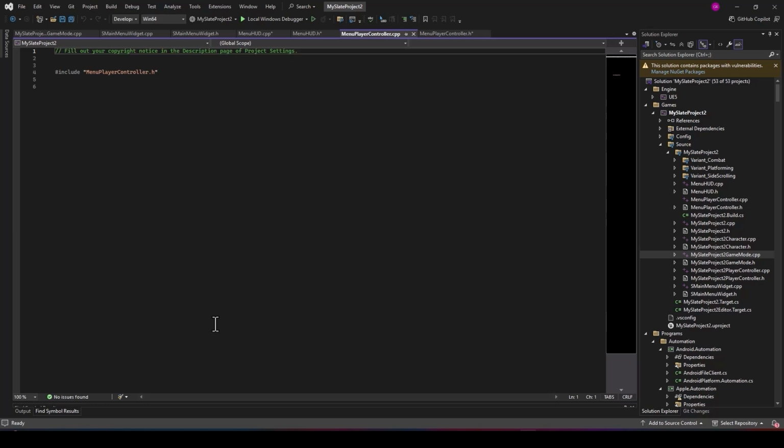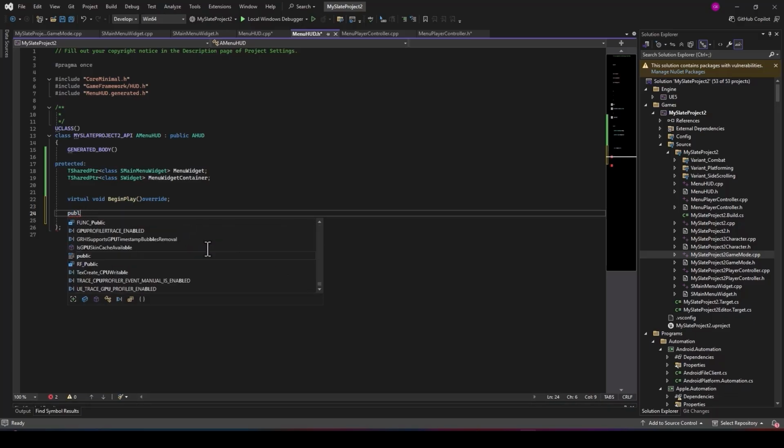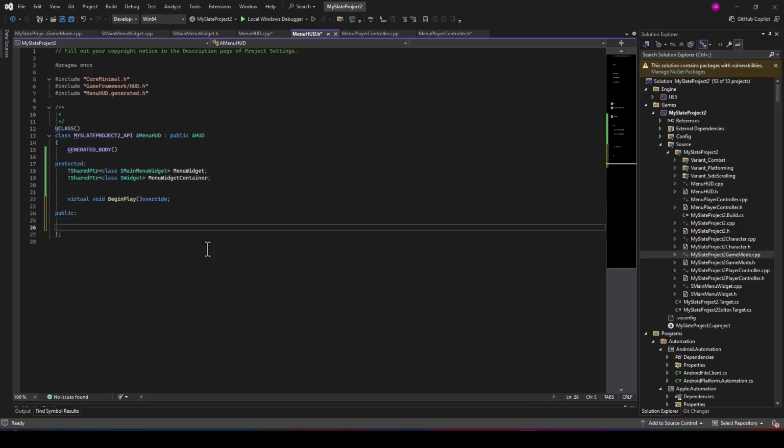To get started, we need to create two functions, a show and a remove menu function. And remember, these are going to go in the HUD, because it is the HUD that is supposed to control the logic and display of the widgets themselves. So let's pop in over here, and we just need to write two lines of code. This is going to be public: void ShowMenu(); and then the same thing, void RemoveMenu(); and that's all we need to do.